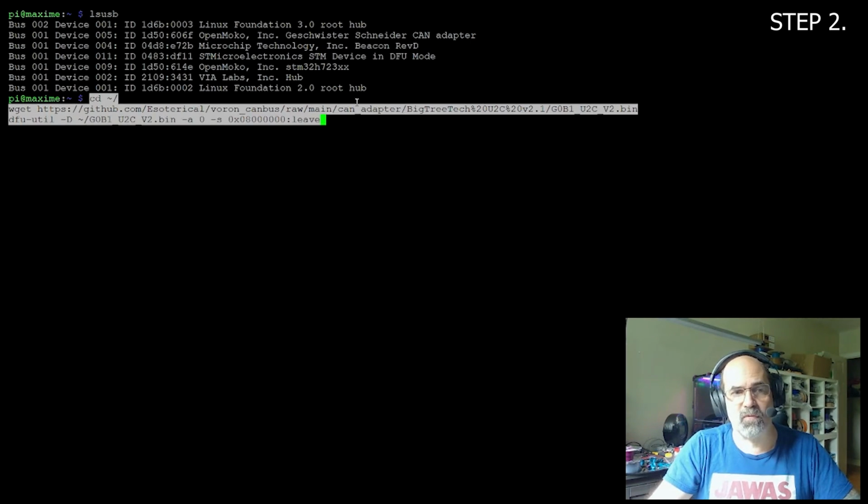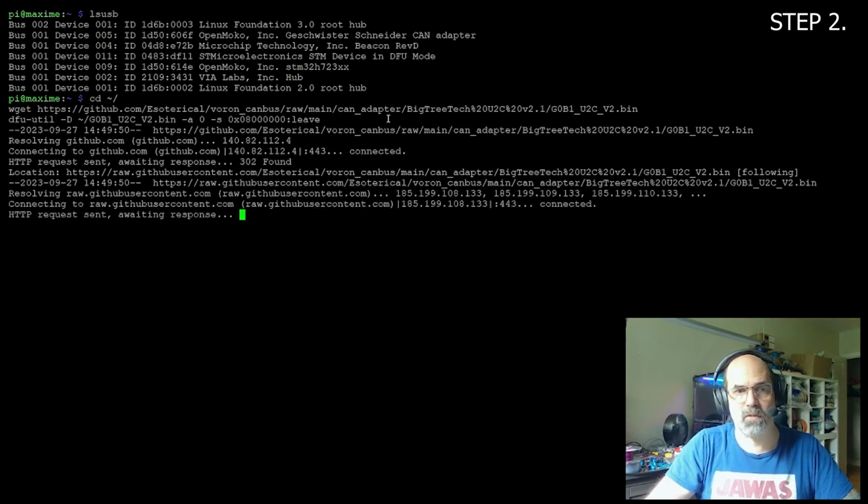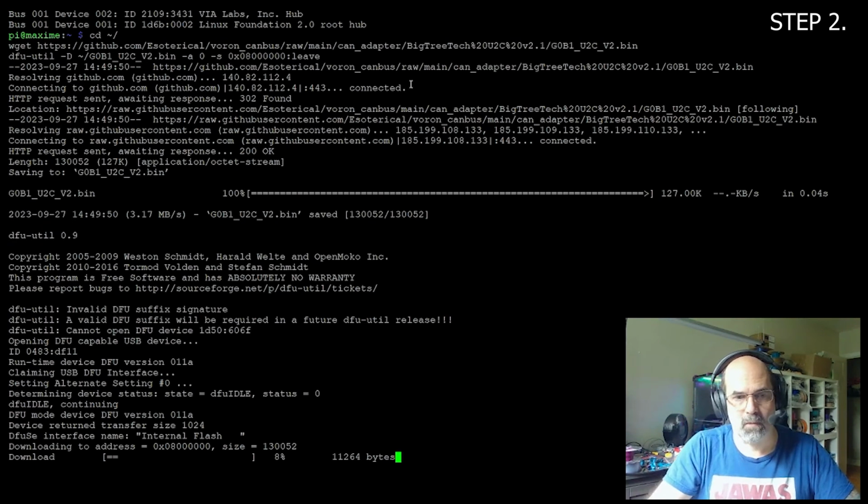So we're going to go first of all and get a file from GitHub. The Esoterical GitHub has this file hosted on their GitHub page. And then we're going to issue a command to basically flash that file to the U2C device. And so let's go ahead and hit Enter. And we see that the file is downloading. It's taking a moment.